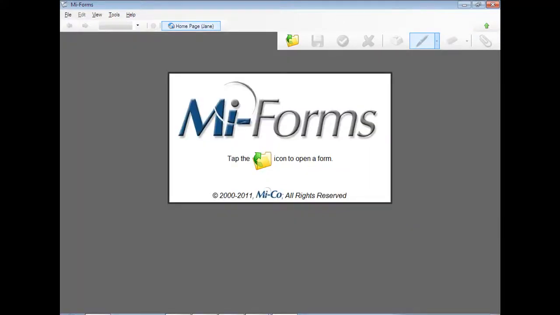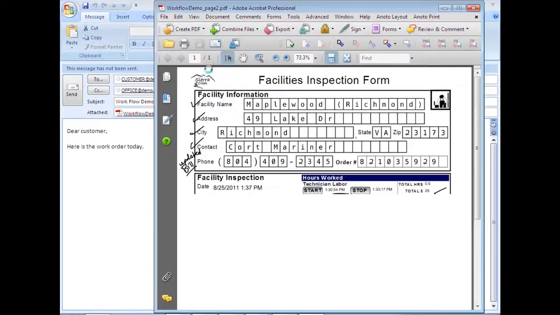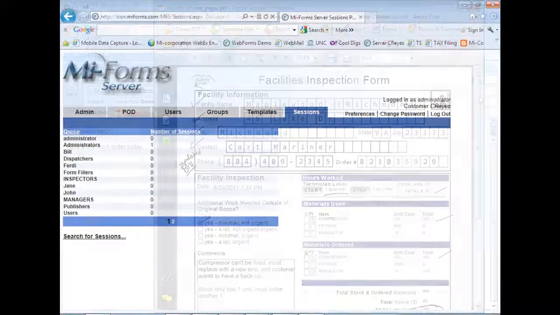In this case, there's actually an email that's automatically generated once she finishes a form, and it's addressed directly to the customer in this case, and a PDF copy of the inspection page is attached to it so that it can be sent to the customer for their file.